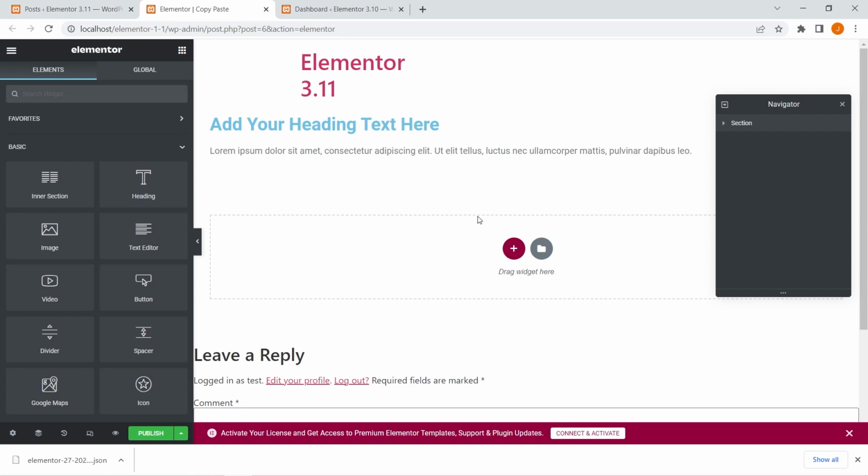Now, before I dive into the copy and paste option, let me tell you this import option still exists because this is the Elementor 3.11 setup that I am using, and this option will stay. So if you want me to create a video for this, make sure to comment down below and I will happily do it for you.